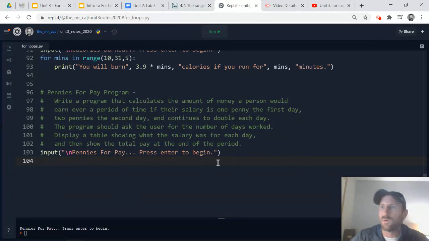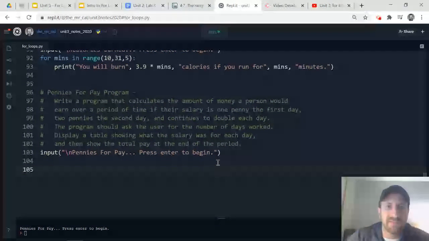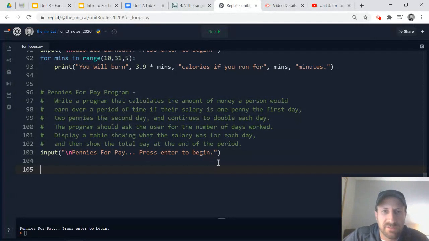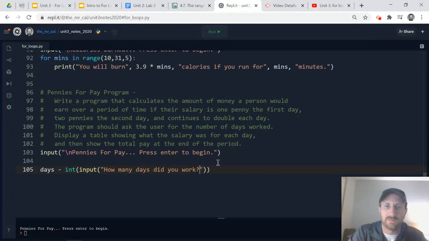All right, so for this one, this allowed the user to specify how many days. So the days is going to indicate how many times we need to go, right? How many days do we need to do this calculation for? So we need to know the days in order to set up our for loop. So we're going to go ahead and prompt the user for that to start here, and we will need this to be a number. So, how many days did you work?